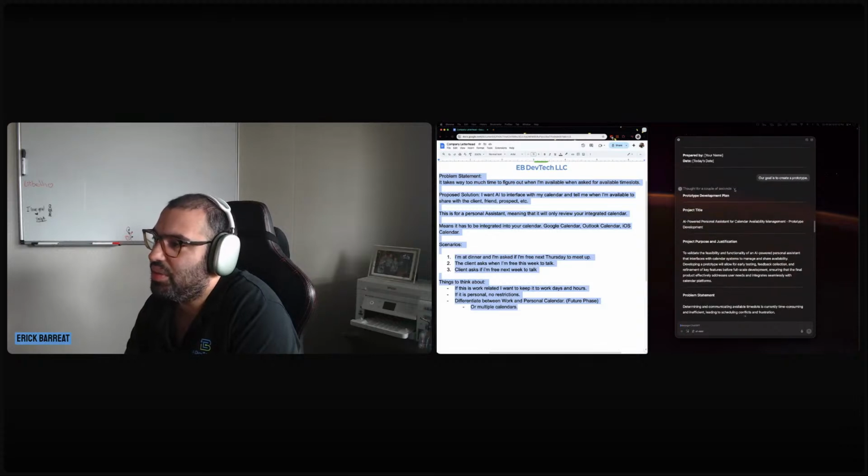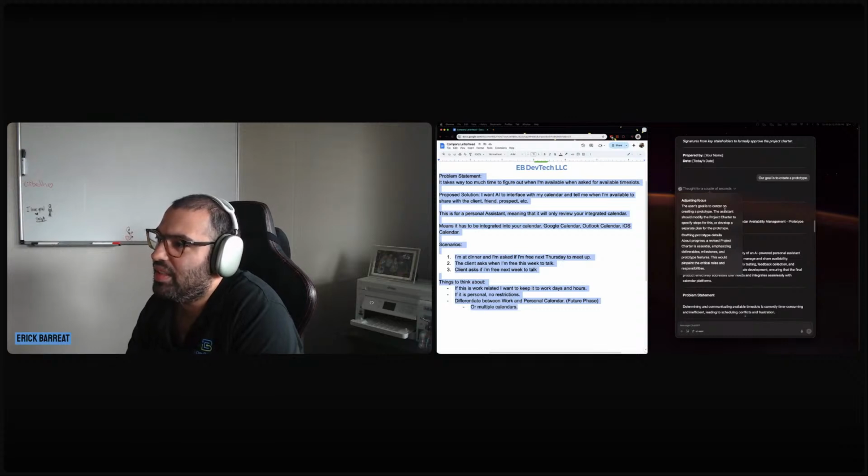So this is the cool thing about the O1 Mini, or the O1 model, that you can actually click on the thought that it provided. So this is what it tried to do. Adjusting focus. The user's goal is to center on creating a prototype. So the assistant, it's talking about itself, should modify the project charter to specify steps for this, or develop a separate plan for the prototype. Crafting prototype details about progress. A revised project charter is essential, emphasizing deliverable.